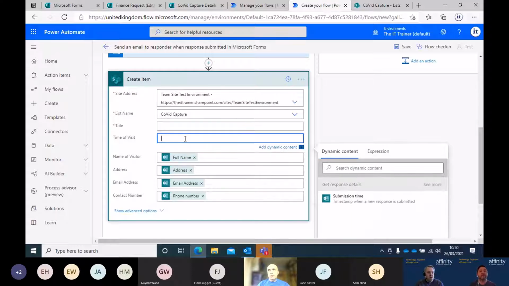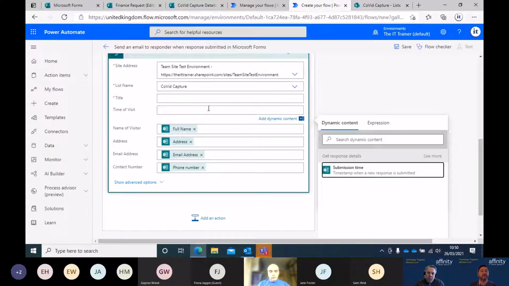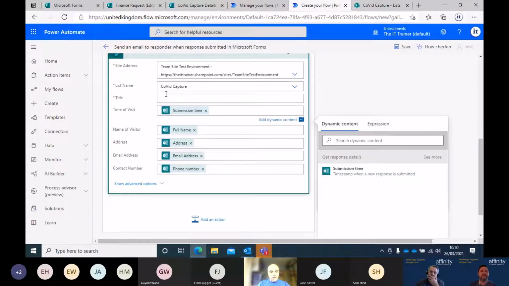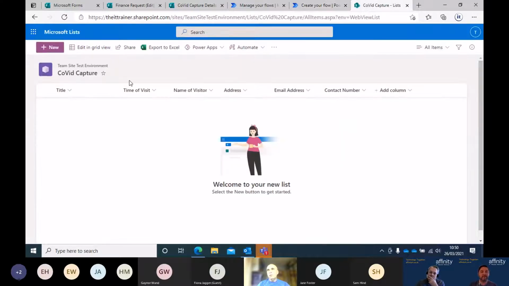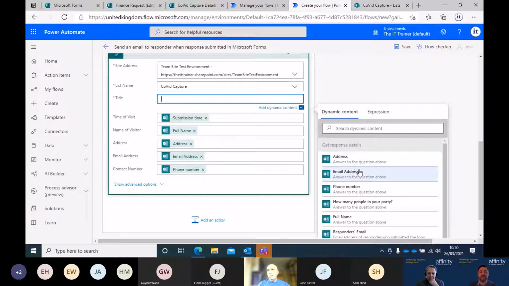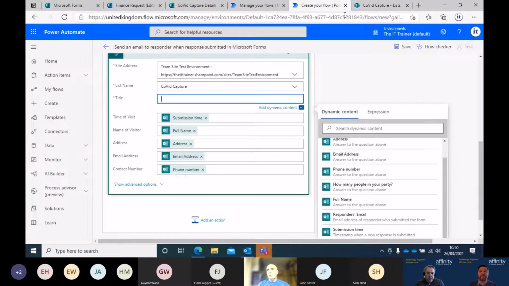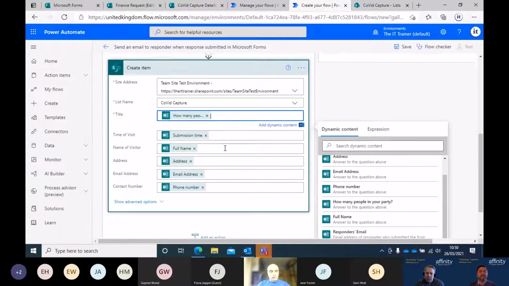So what Microsoft is now doing for you is sending that email, but it's also capturing the information from those forms and putting it through. I can go for time of visit because I've got the submission time. And then Microsoft has a default automatic field that you must fill in under your title. So for that, I'm just going to put in the submission time again just to make it easy, or how many people in your party. I don't think I asked that question. So let's put that in as my information.